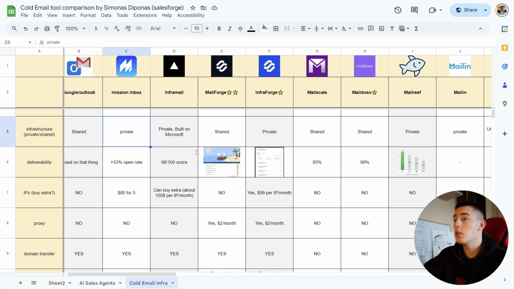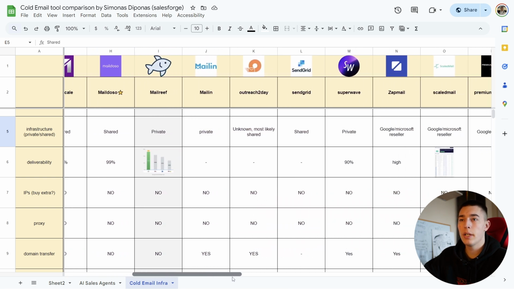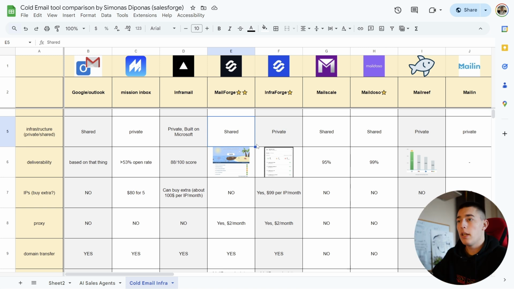You might need private infrastructure, you might need shared. Usually it depends really on what you want, right? What do you think? Which one do you want? So yeah, it just depends on what you want. Pick what you want and go with it, right?